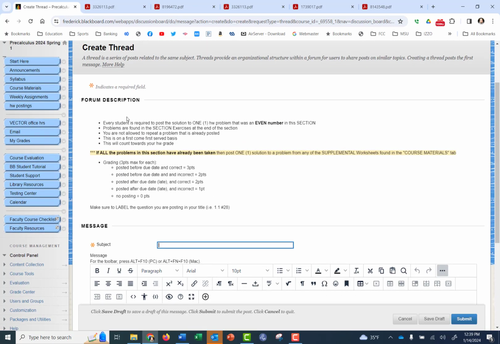And basically, you would create a thread here, and you can see that every student is required to post one solution to an even problem from this section, and from every section essentially. Problems can be found at the end of the section. You're not allowed to repeat any problem that's already been posted. It's on a first-come, first-served basis, and this will count towards your homework grade.